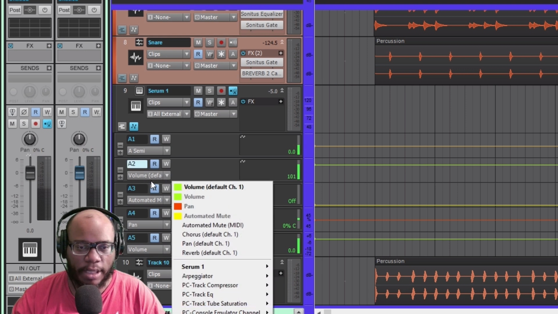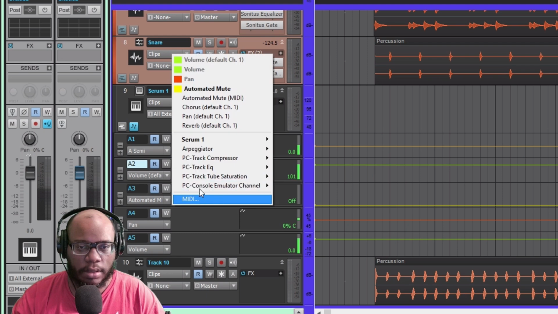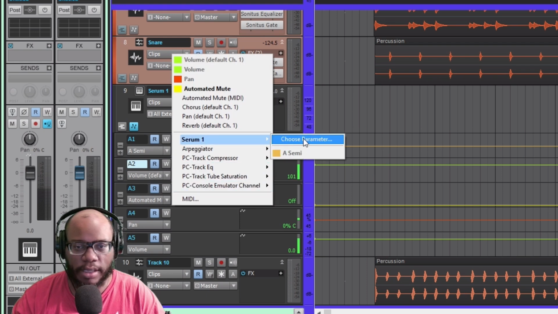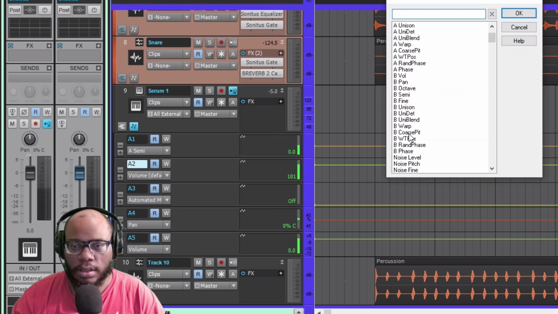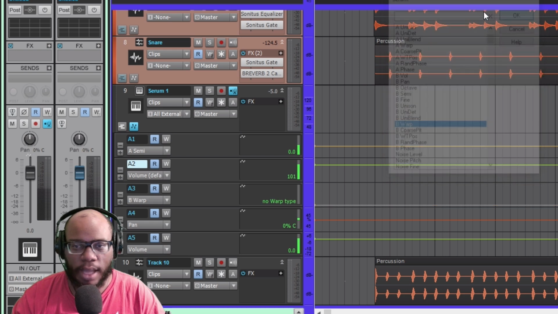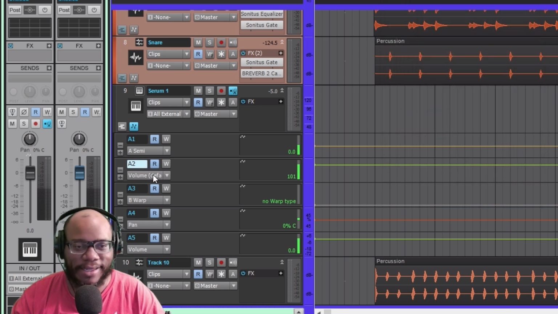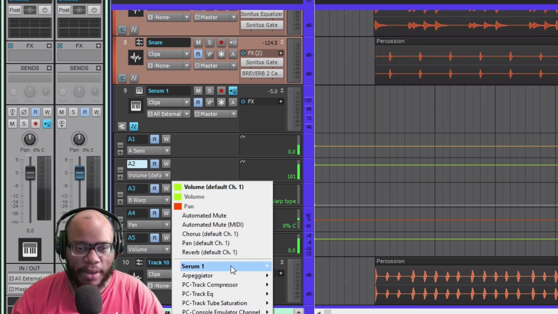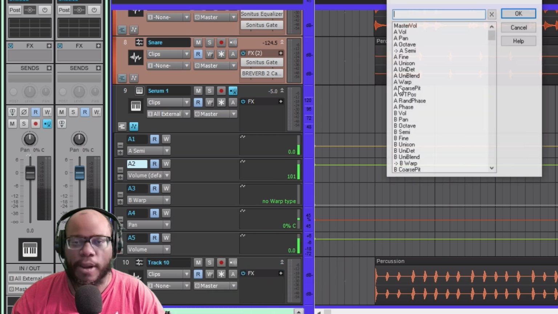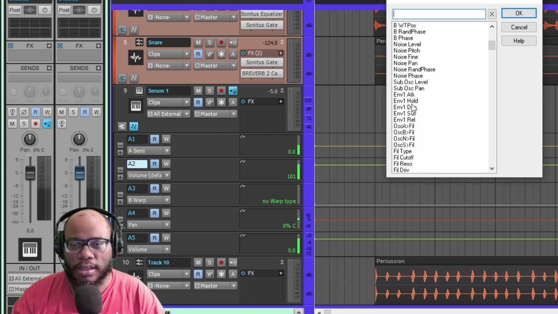It says automation default. Let's go to Serum, change this to be warp. Like, I'm assuming that I know what any of this stuff is because I'm not really looking at it right now. But if you know what parameters you really want to adjust, let's do filter type.